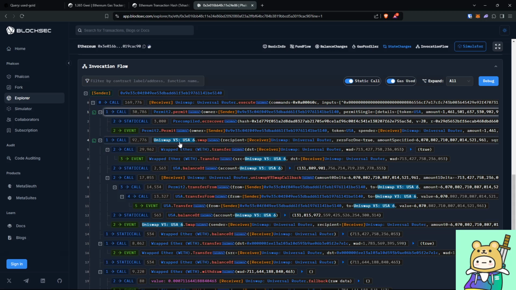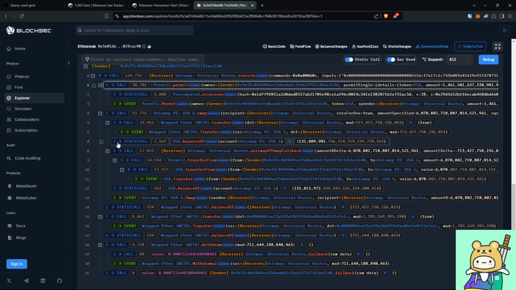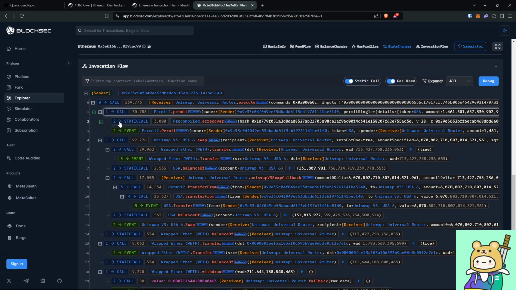In this case, when the swap happened, the sender has to transfer their America tokens, and then they receive wrap ether in exchange, so there is a call to wrap ether to be sent. And because there is a call, an event is emitted. You can see not every trace call has an event. For example, they did a static call to get the balance of the America token on the pool, but there's no event emitted right after this.